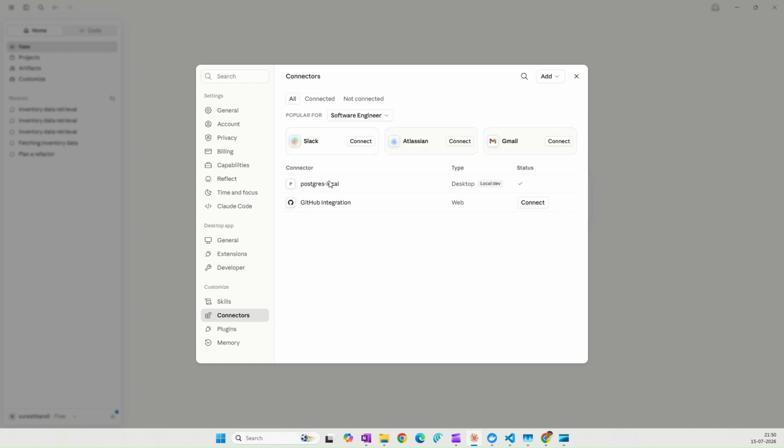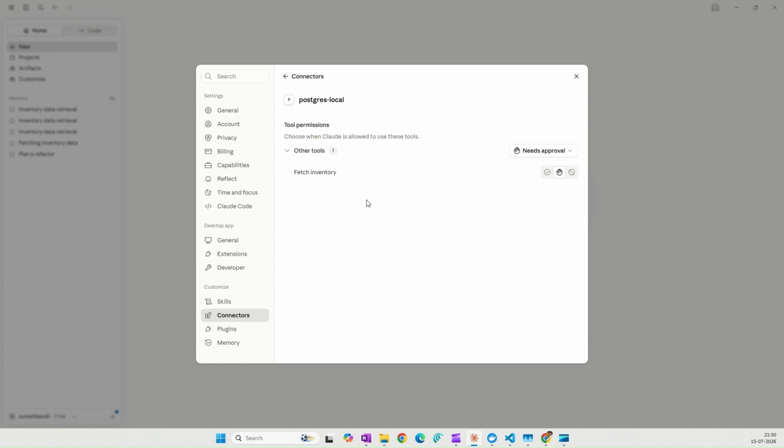See this one. The PostgreSQL local connector is running now, and we can see here that it has a tool called fetch inventory. We are configuring it so that whenever Claude wants to run this tool, it will ask for our permission and approval. If you want to grant full permissions without asking, you can set it to allow always, or if you want to block it, you can block. Right now let's keep it on needs approval.